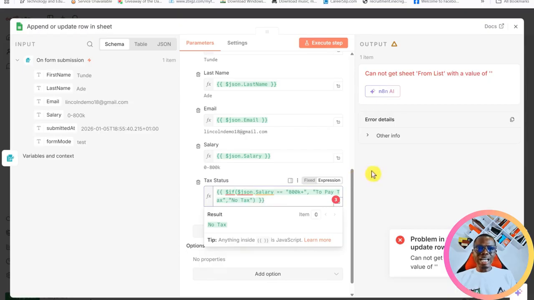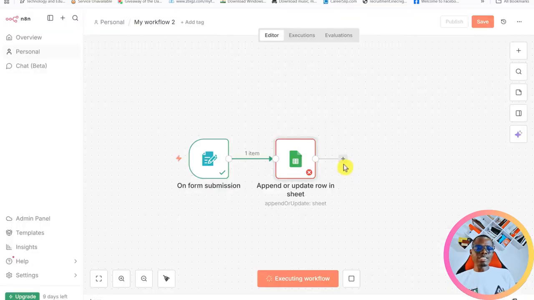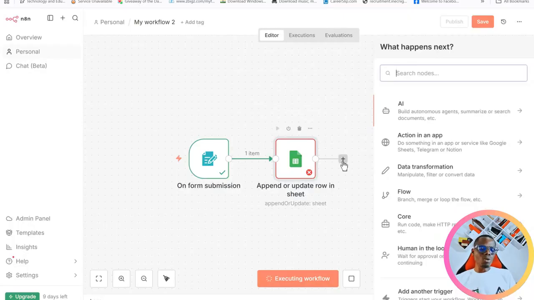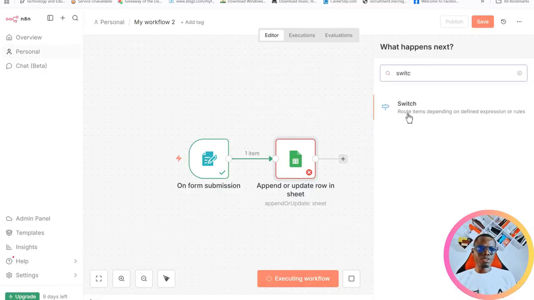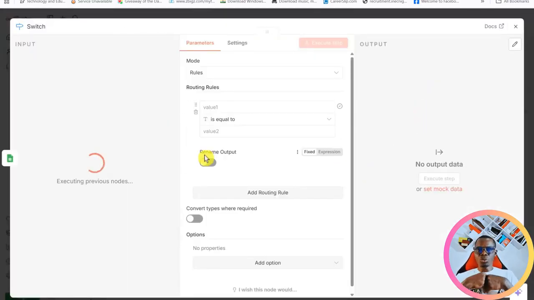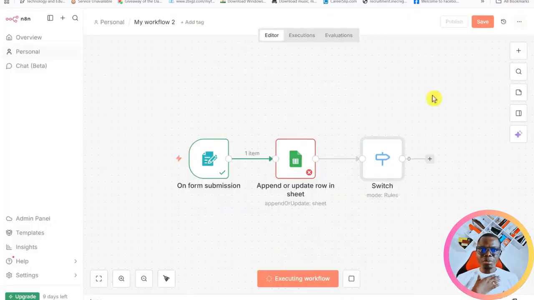Okay, so with this now, we're done with the tax status. The next thing we want to add now is what we call a switch. So search for a switch and add a switch. What is the job of a switch? There will be two outcomes from the expression we just added. Some people are paying tax, some people are not paying tax. For the people that are paying tax, we want them to receive a mail that says you are paying tax. For the people that are not going to pay tax, we want to say you are not paying tax.